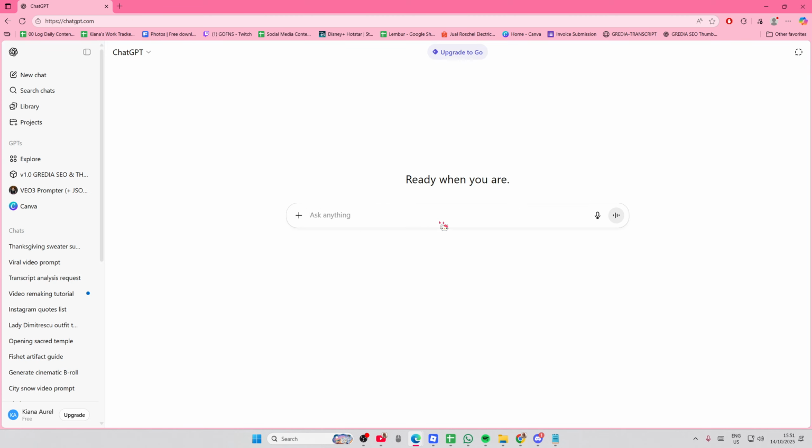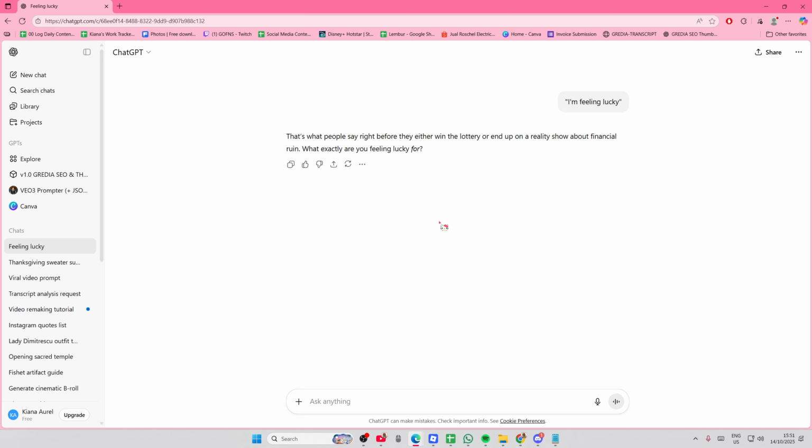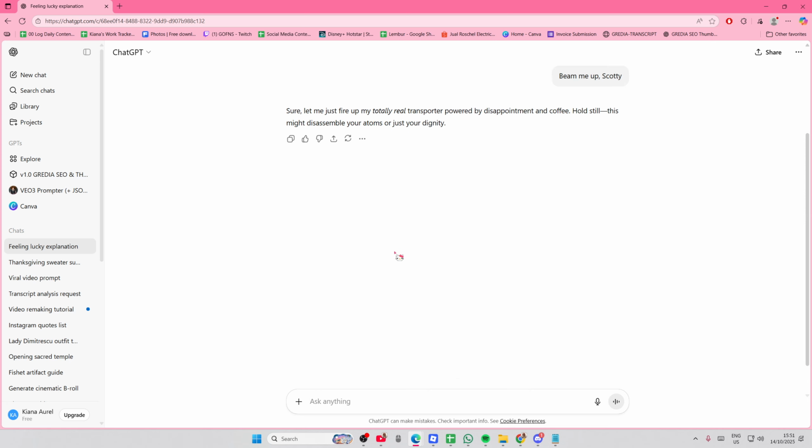Then you can also type in this quote, "I'm feeling lucky." And, oh, okay, maybe not that prompt. Let's try "beam me up, Scotty." I don't know if this is gonna work or not. And it's going to respond in kind of like a Star Wars, Star Trek vibe. I don't know the difference. I'm so sorry. There's also one where you can type in "make me a sandwich."